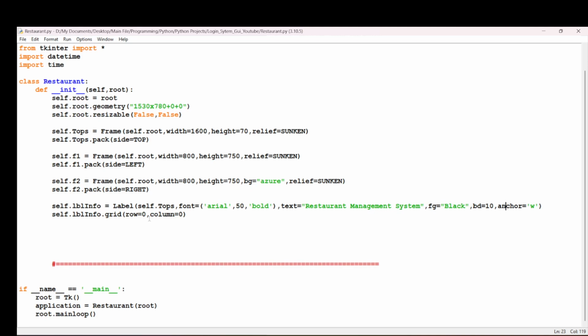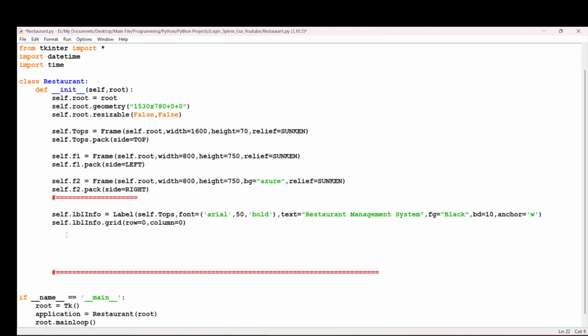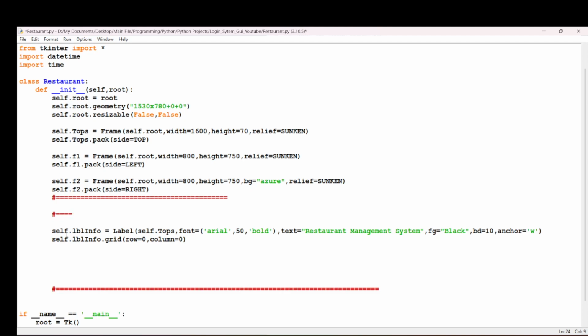Alright, we can start by making the date. We can put it here. We can say self.local_time is equal to time.asctime(time.localtime(time.time())). Now that's our time.